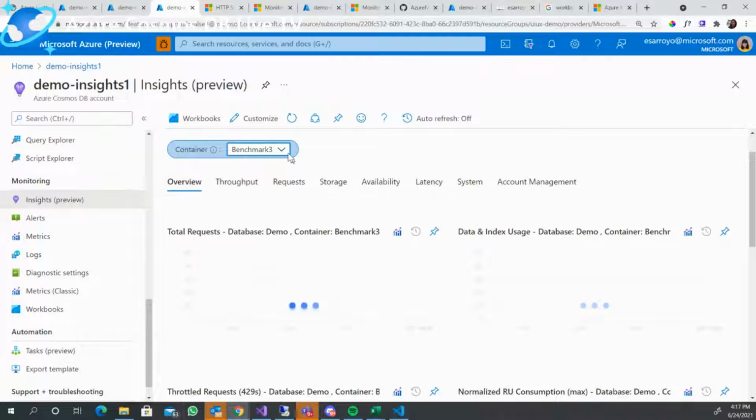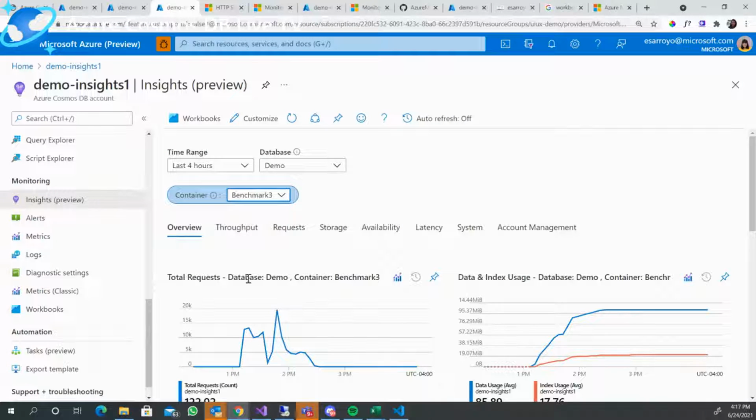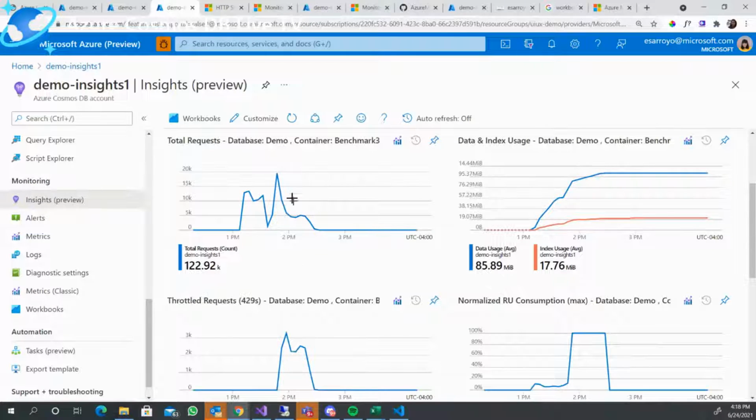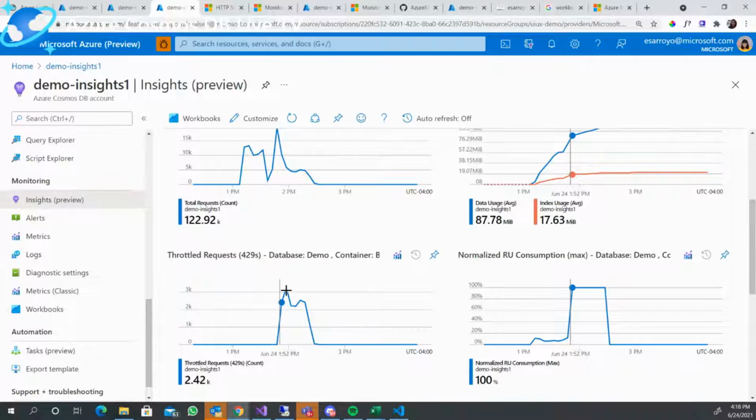So what this is doing is actually just filtering between that database and collection, so that you can see how many requests were made during this point in time for this particular collection. And what you see is during this time, about 20,000 requests coming into this container called benchmark. Around this time, you do see some throttled requests happening, right? A large portion of your requests are actually being throttled.